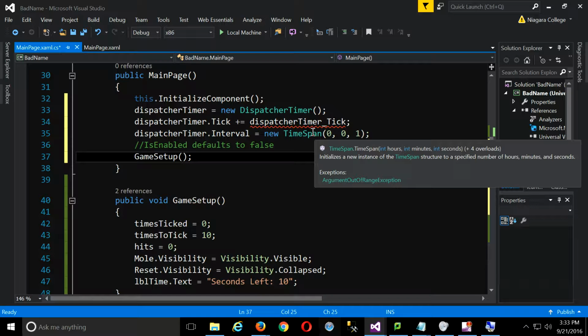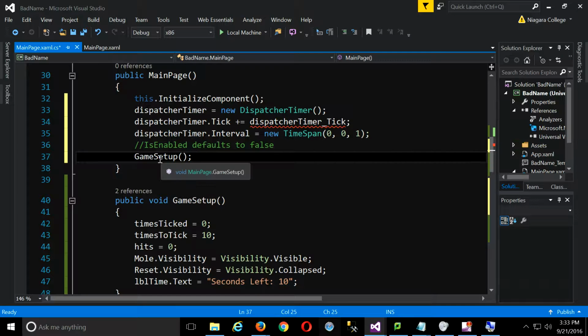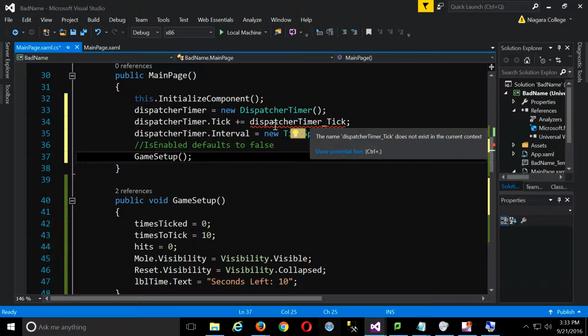My apologies. Okay, and then we call game setup, so the game will be set up and ready to go. But remember, it doesn't start until you whack the mole for the first time. So that's all there. Now, of course, I haven't got this yet.